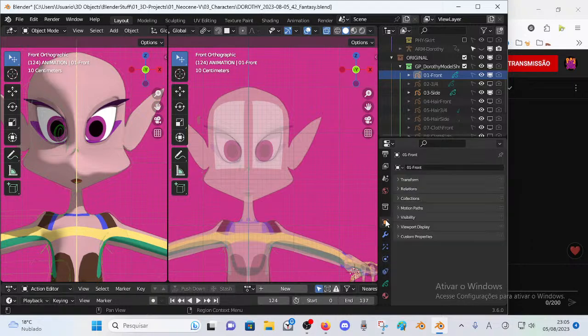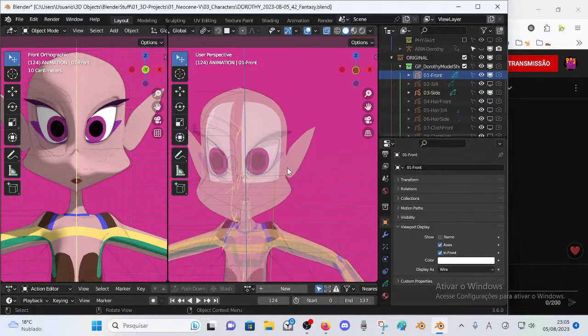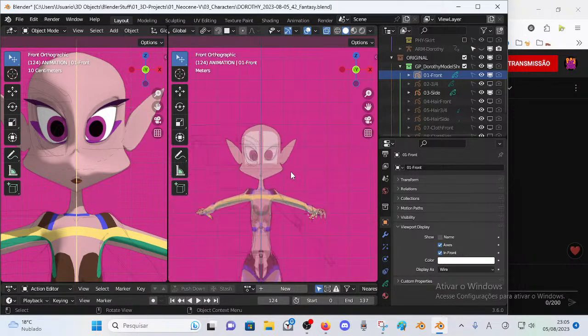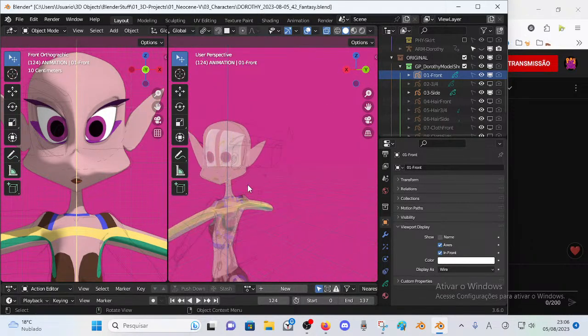Modifier. Always on front, maybe. Visibility. Not selectable. Viewport display. In front. Okay, it's already in front. Color. Textured. Wire. Bounce. Textured. Solid. I see it better. Is it only for the other side though? I'm not sure now.